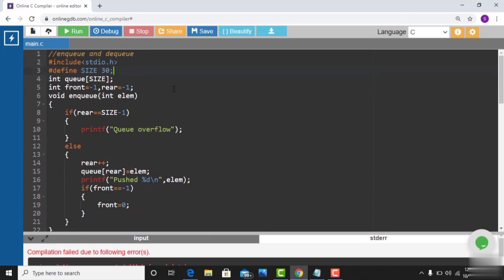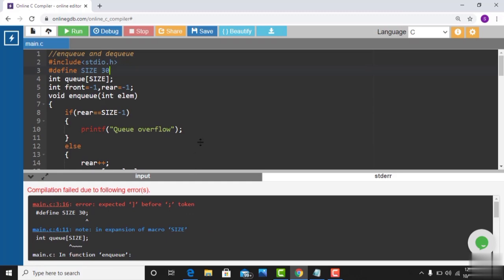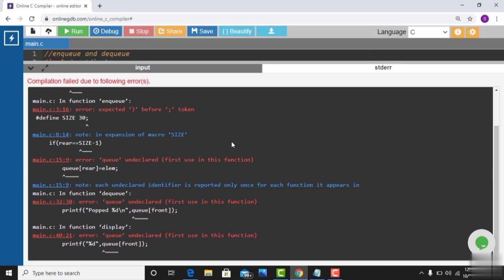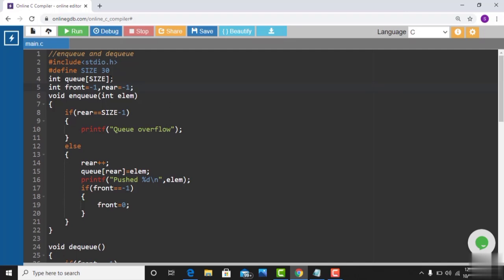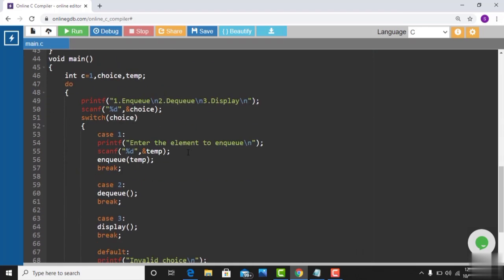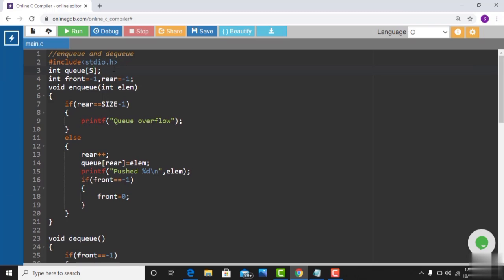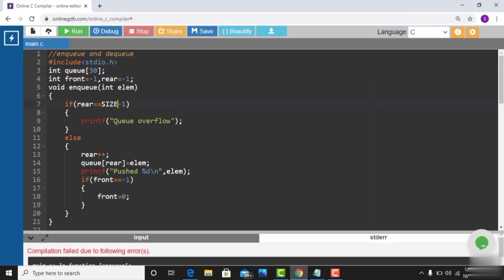Yeah, I think there should not be a semicolon here. That's the first error. Then queue undeclared. Oh my god, I've declared it already. Hold on, I've declared it queue. What happens actually? Oh, add it here. Yeah, size undeclared. So I have removed size. Sorry. Make it 30.